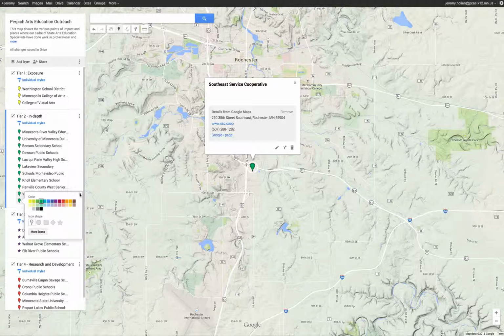We can change colors later. We can even change icons later if we want. But for now, let's just keep everything according to the color that we see in the left-hand side. That's all there is to it. You basically just move on to the next one.